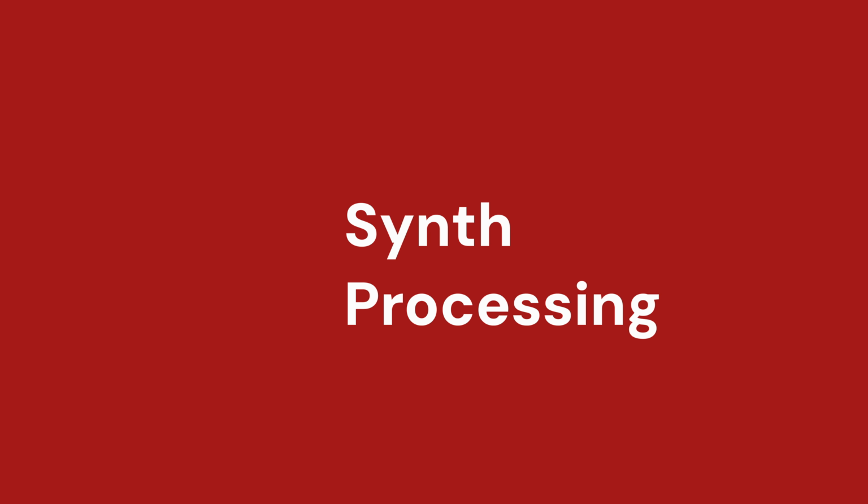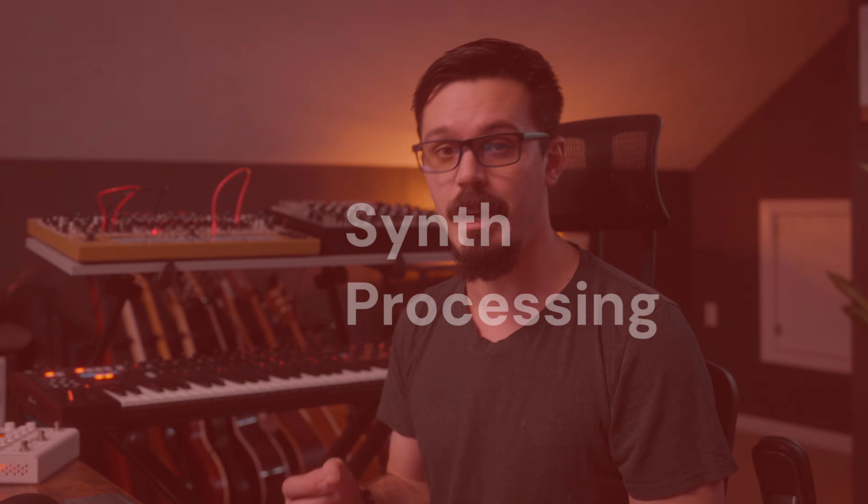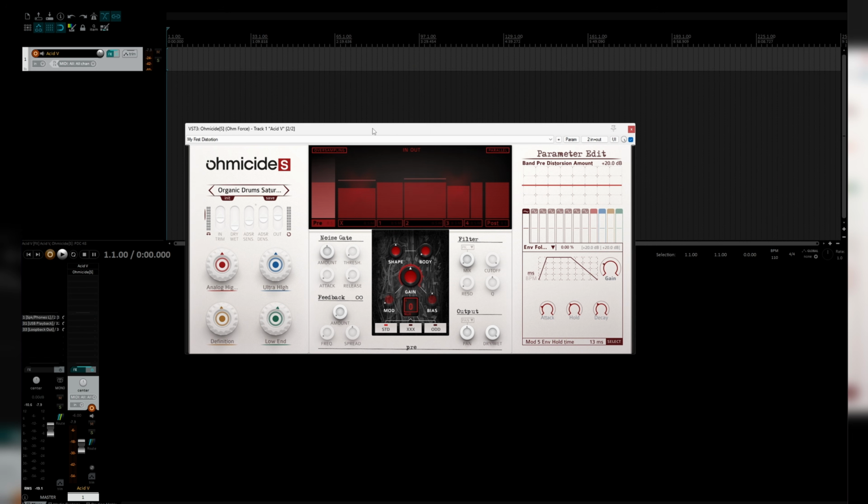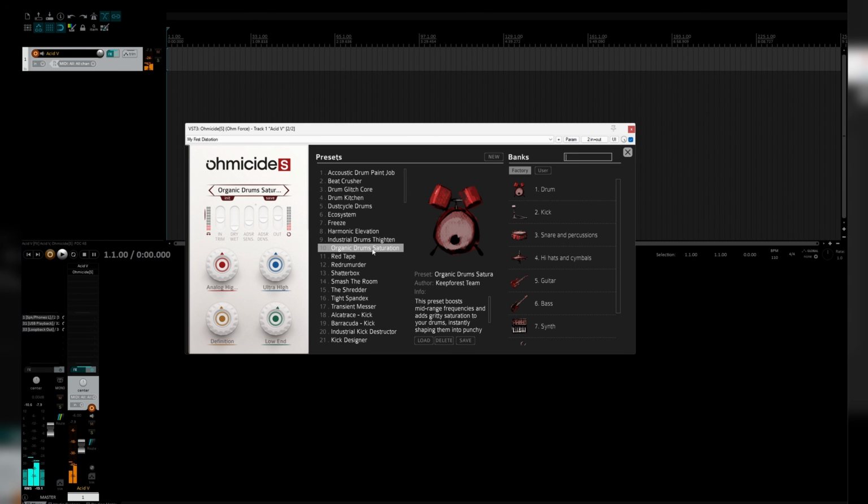A synthesizer's second best friend outside of reverb is probably distortion, and Ohmicide-S is great on synth lines. Here we've got a basic acid synth going. And just using one of the factory presets, organic drum saturation here, we can start to elevate some detail out of the sound and give it a little bit of bite and crunch, which always works well with acid synths.